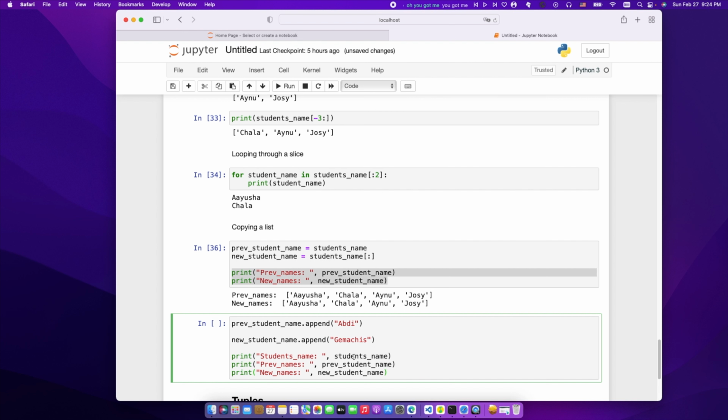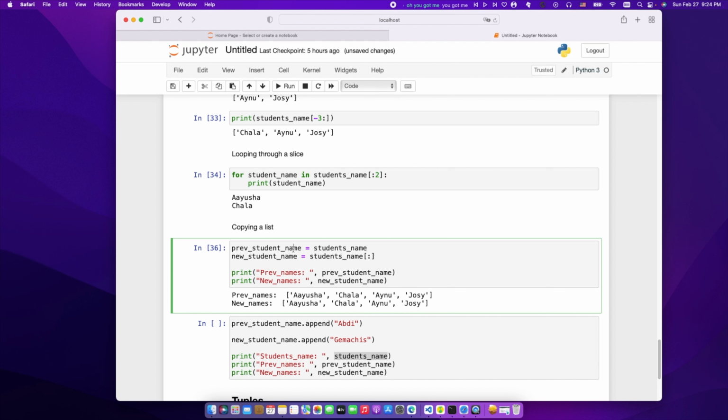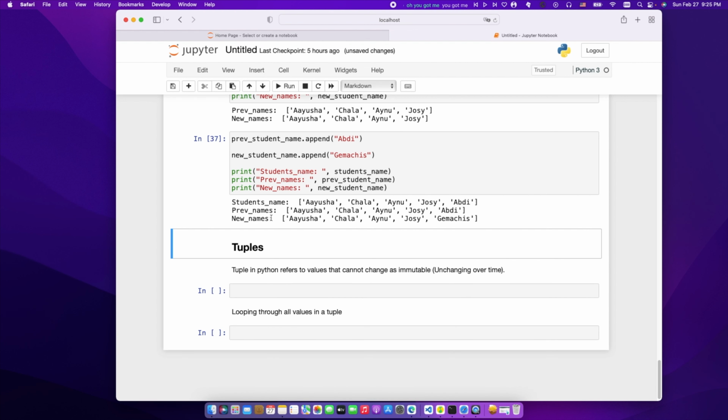Okay, what I want to say to you is student name and previous student name, even though they have two different variable names, they are pointing to the same memory location. So appending to previous student name means appending to the student name. But in this one, what we are doing is copying the student name from this memory and putting it in another memory with a reference name of new student name. So here it is, voila. You see, student name is the same as previous student name, but the new name is different from both of these.